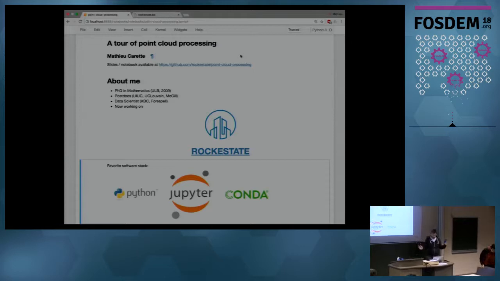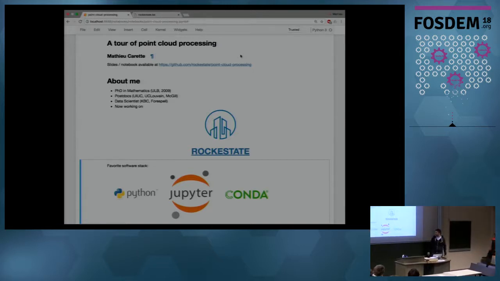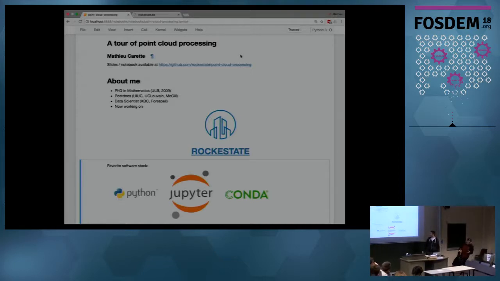My personal favorite software stack includes these things that some of you have encountered before. But this thing that you're looking at is a Jupyter notebook on Python installed using Conda as a package manager.